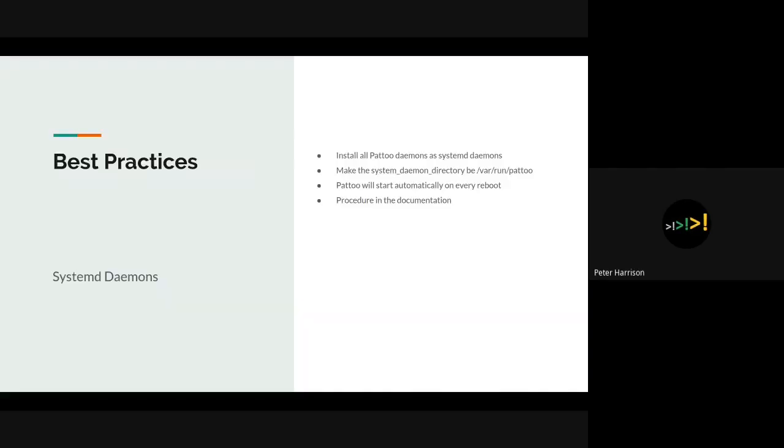Okay, so some best practices. One of the things that I've noticed when people install Pattoo is that they install it as a regular user. And we really need to make sure that people install it as a system daemon. Because if it runs as a system daemon, then the lock file will be stored in a system directory. And then when it reboots, the daemons will just automatically come up without people having to scratch their heads. So it's really trying to think of ways in which we can make this better.